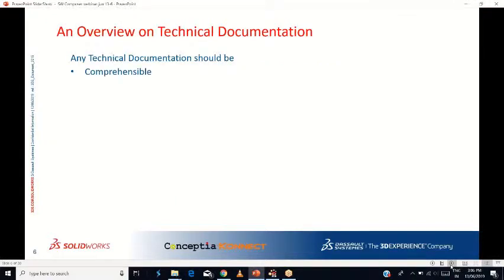So what should technical documentation be? It should be comprehensible, because it should give out the matter. If I'm making a 100-component assembly, the customer or stakeholder won't have the time to read each and every detail. We have to compress it in such a manner that within just a 1 or 2 minute video he understands what is going to happen. That is why it should be comprehensible.